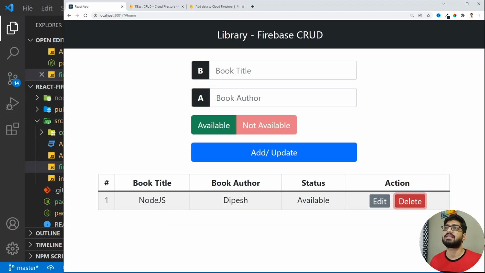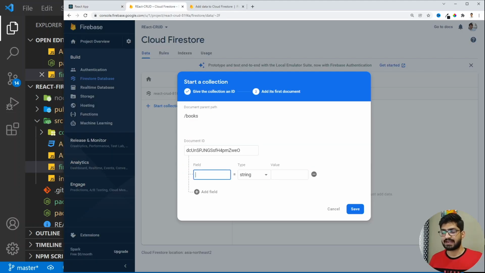So if I go back here, we are going to have the book title, book author, and the status. So let's go here and add the field. I'm going to add the field as title. It will be a string, and I'm going to add a book as Node.js.